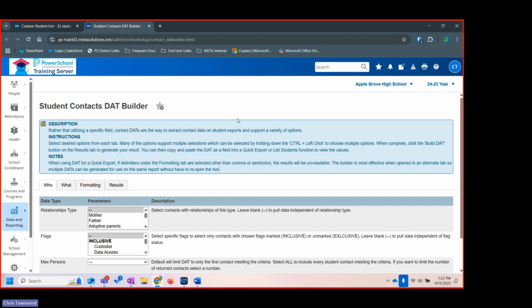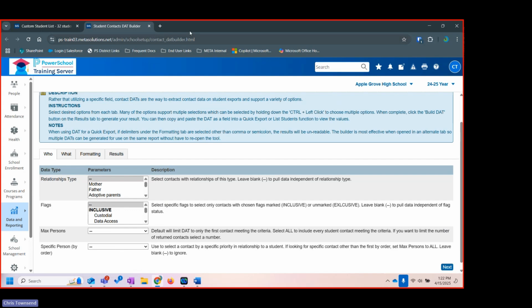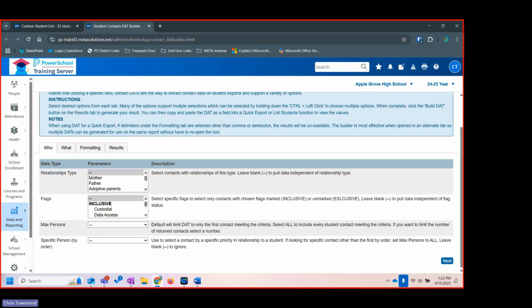So the cool thing about this is it's a nice step-by-step way to get through contacts. So let's take a look at how to build a complex contact DAT. Let's walk through what we're going to do to build this. As we mentioned before, we want to build a list of students. We want to have contacts, but only contacts that have custody, regardless of their relationship to them. So what we need to give this DAT information on is who do we want, what do we want from them, and how do we want them to display. So let's walk through that. As we've mentioned, we don't care about relationship type.